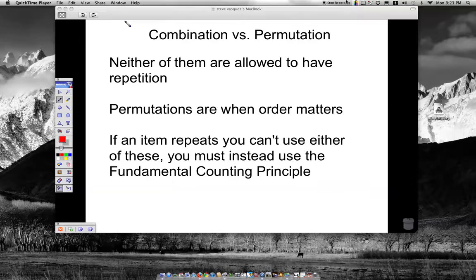In probability, I've found that the most difficult thing to work with is deciding whether to use the combination or the permutation, which is what we talked about in the last two videos. It is still difficult for me to choose which one is which, but if you think about them in this way, maybe it will help you out.